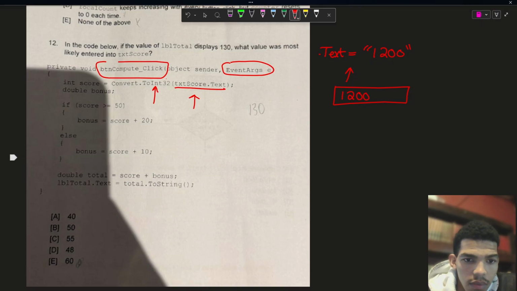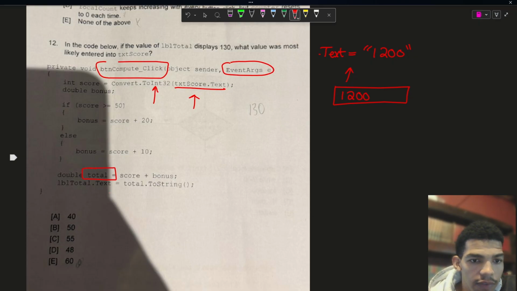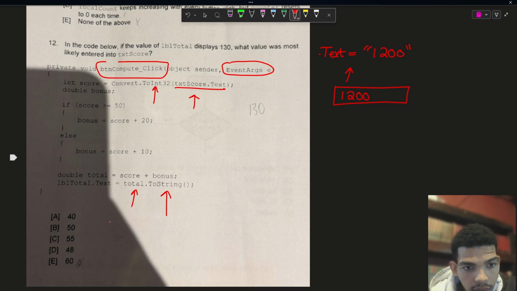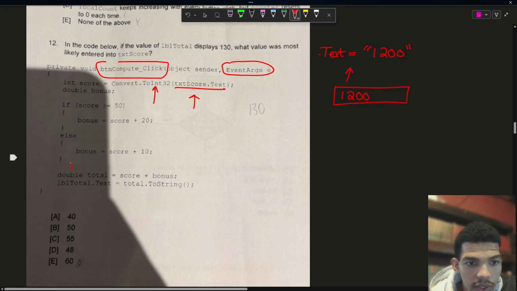It also does conversion. So total, you'll notice it's a double. But the data type of the text field cannot be a double. It must be a string. So you must convert the double to a string. So toString you can also use to convert an integer. Basically, most objects you can convert to a string.